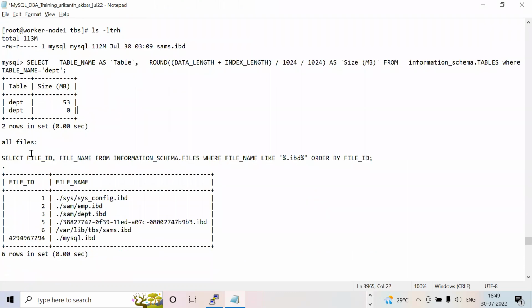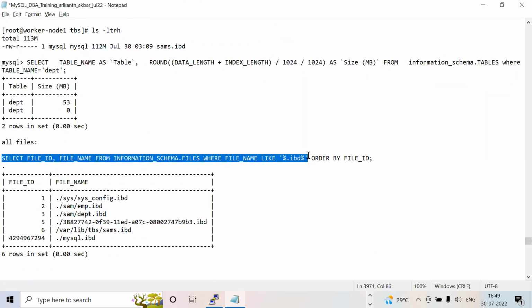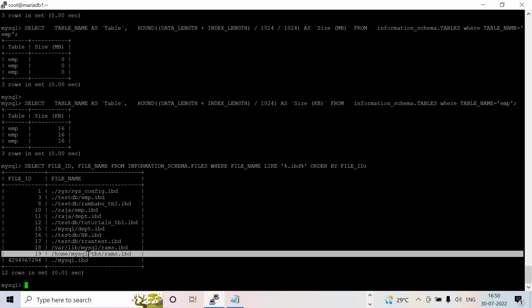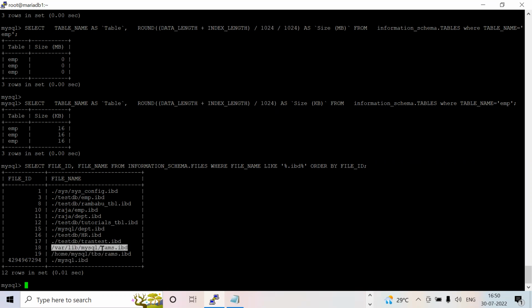Before that, let me take the files. This one. Wherever data files are there, right? IBD data files, each and everything, you can check with this one actually. All table spaces, you can get it from here. Default one. See, this one is there, right? Your one, /home/mysql/tbs, one data file is there. /var/lib/mysql has the data files, and remaining all. Wherever IBD files are there, everything will be displayed.